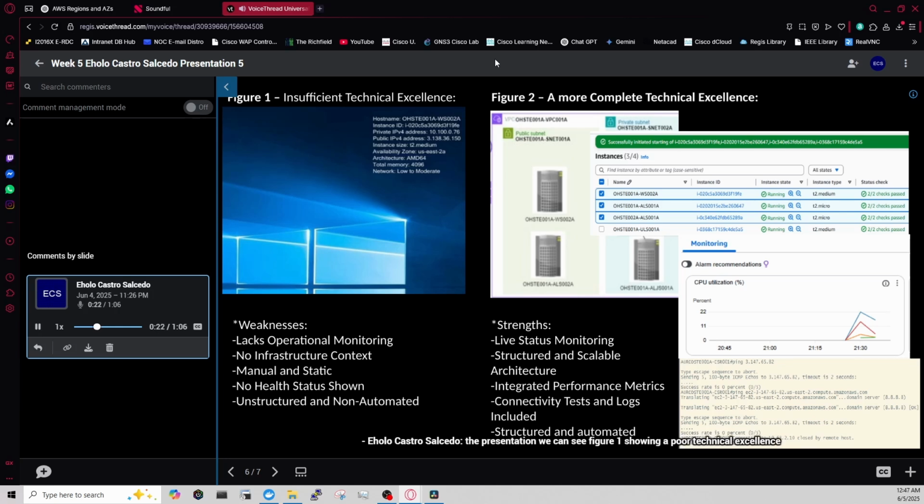In this section of the presentation, we can see figure 1 showing a poor technical excellence output and figure number 2 as a simplified output with technical excellence. Figure number 1 is necessary but insufficient because of its weaknesses. It lacks operational monitoring, has no infrastructure context, is manual and static, has no health checks, and is not structured or automated.